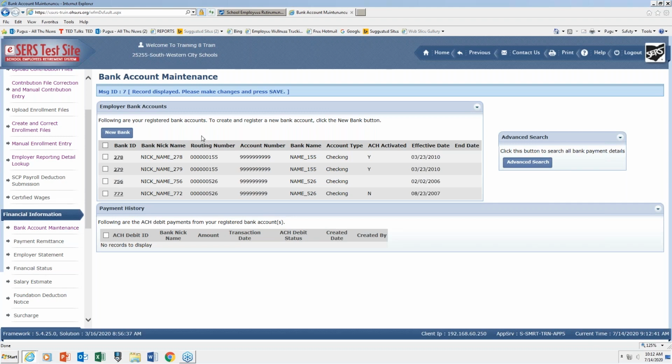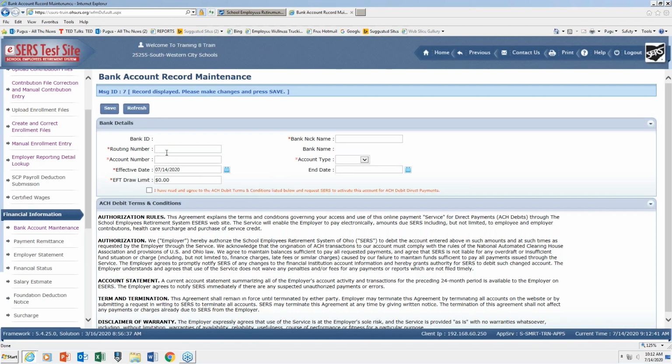So let's say your bank is not here and you want to add your bank. We're going to click on New Bank, and then all you're going to do is put in your routing number, and then put in your account number.